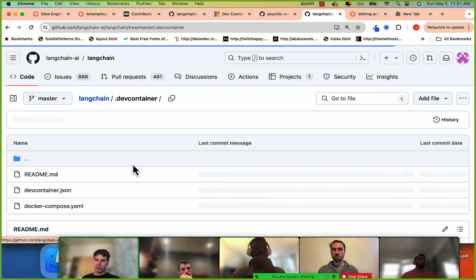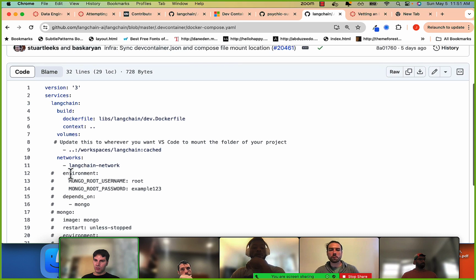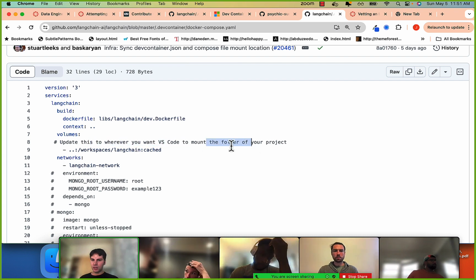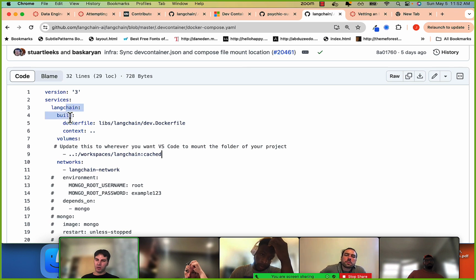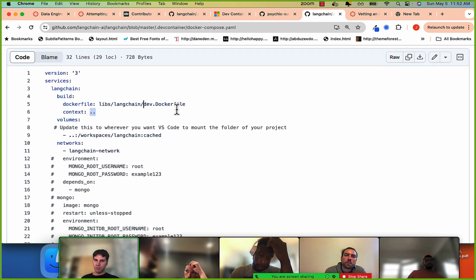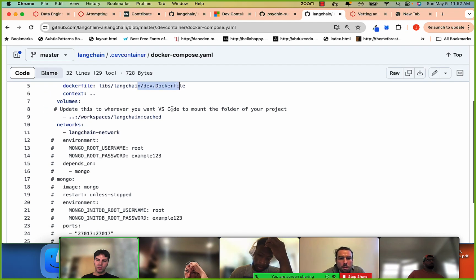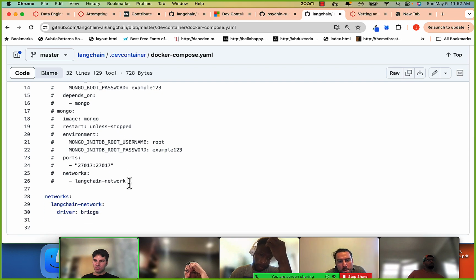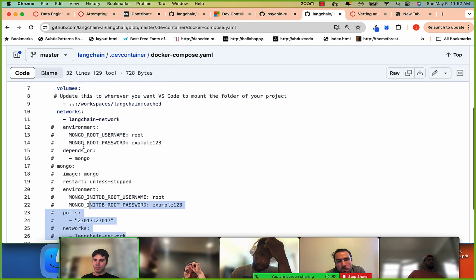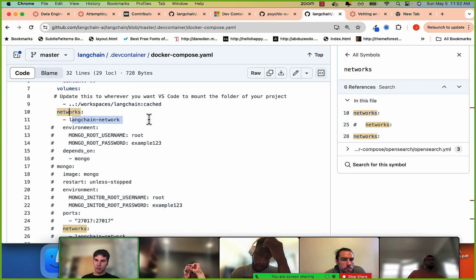And then if you look at the Docker Compose file, you can see what that's doing, right? Here it's saying whenever you want VS Code to mount the folder of your project. So this is the LangChain inside the image, in this dev Docker file. And then it's going to take what you make changes to and bind mount it to here. So if you wanted to reproduce this, you probably could also just do Docker Compose up. And it's going to boot up this dev Docker file. And then I guess it doesn't want to bind mount the ports for Mongo or things like that anymore. And it's creating a network for you.